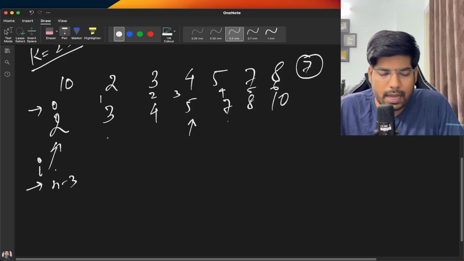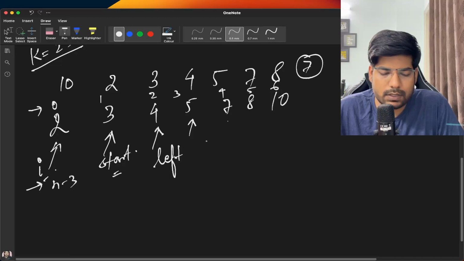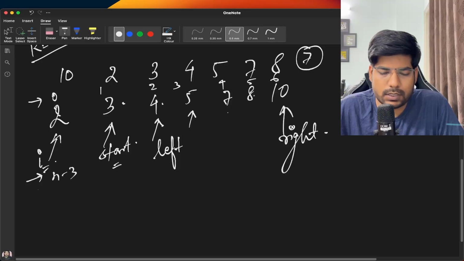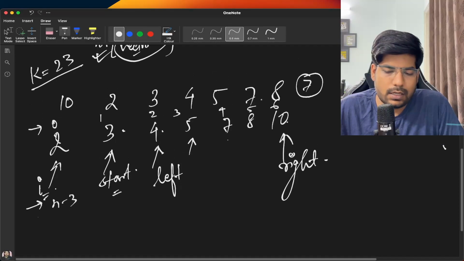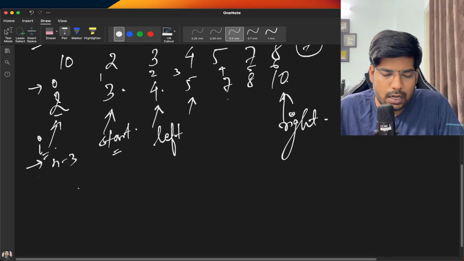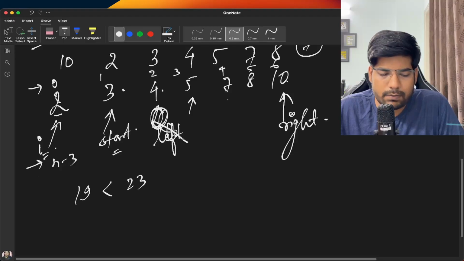Now we will be having a j which will be starting from i plus 1, or let's say we name it as start, and we will be having a left pointer which will be starting from start plus 1, and let's say this is going to be my right pointer. So let's sum up all of them. So 2 plus 3 is going to be 5, plus 4 is 9, plus 10 is 19. So now if you observe what happens, our total sum is less than the required sum, right? So in this case we will be moving the left pointer first.